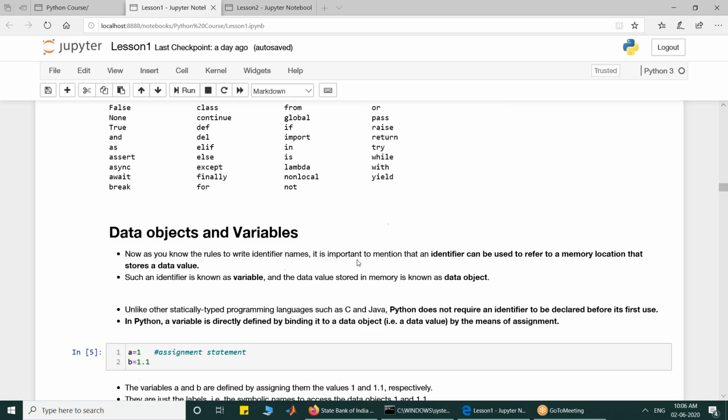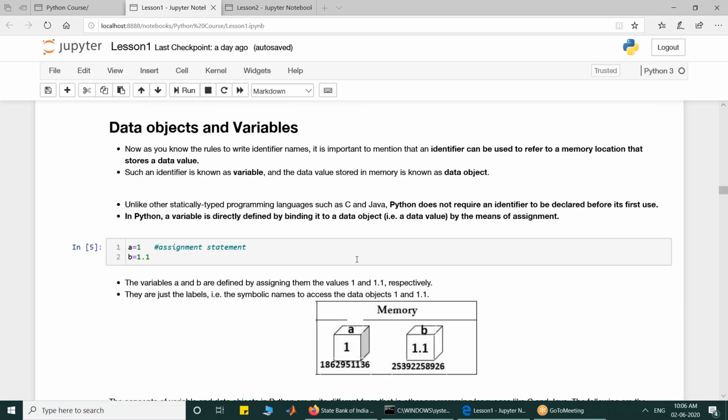Then we discussed a very important concept that is known as a data object. A data object is basically the value which is there in the memory. So any value which comes in the memory is known as a data object, and we can associate an identifier with that data object. You can just think of an identifier as a label given to the data object.